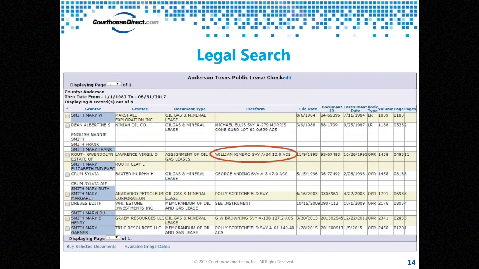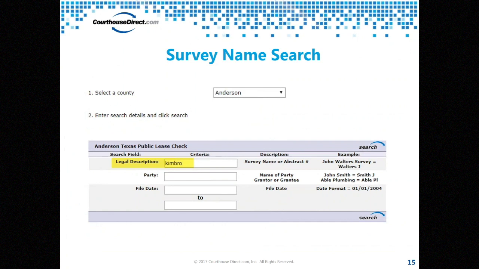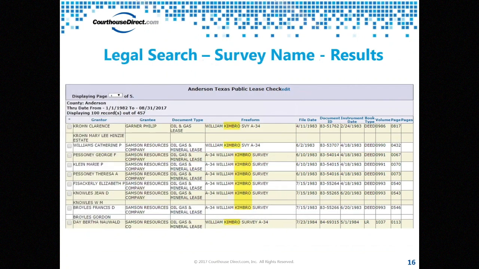Now, looking at Mary Smith, we see there's activity in this Kimbrough survey. And so when we look at the William Kimbrough, we know that Kimbrough sometimes could be indexed a little bit differently. Maybe William could be abbreviated as WM or something like that. So what we've done on the legal search is allow you to put in a survey name. In this case, we're just putting in Kimbrough and saying, go find everything with Kimbrough that falls within this legal description column. So again, you can see where it's picking up any variation where Kimbrough is in the name.